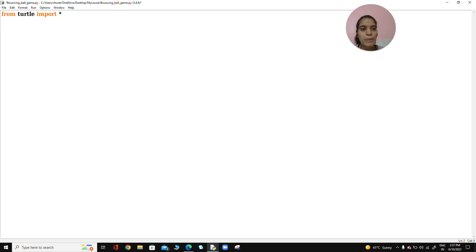So when I'm not taking all the functions directly, but importing the module, I should give the address to the function, like turtle dot and the name of the particular function. But when I'm using from Turtle import star, I just need to write the function. I should not give the address like turtle dot and the particular function.